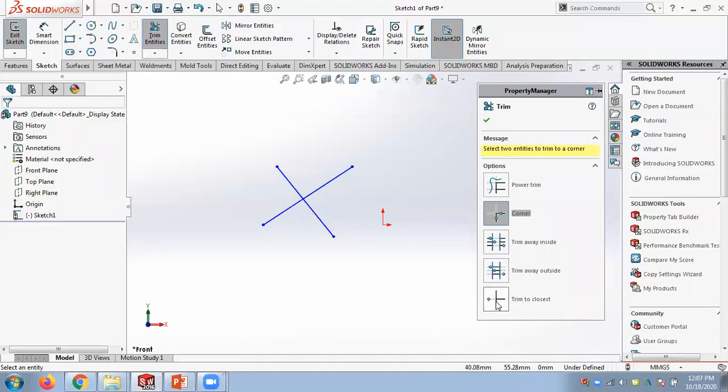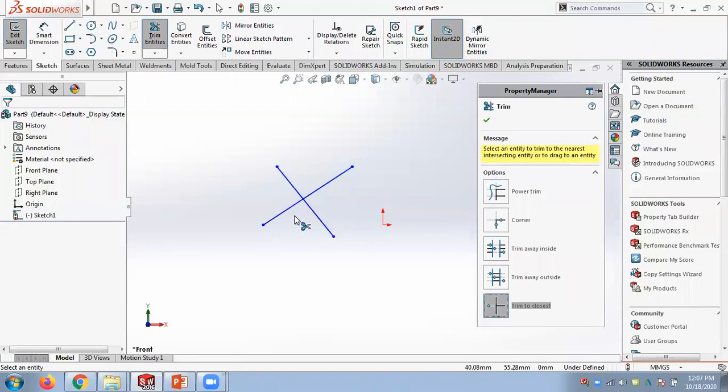Trim to closest. With trim to closest, we can remove this part if you want. You can remove this part, even this part you can remove, even this part. So this is a very powerful tool. You can remove all the lines if you like.